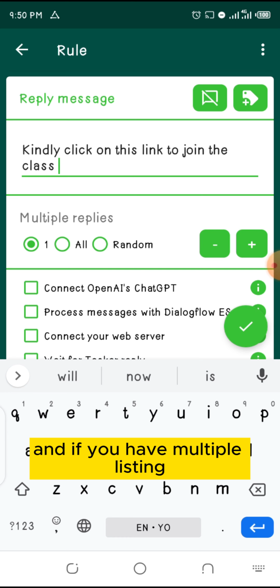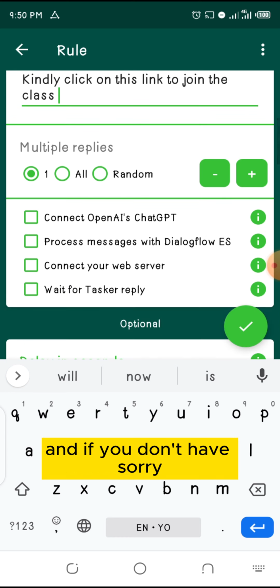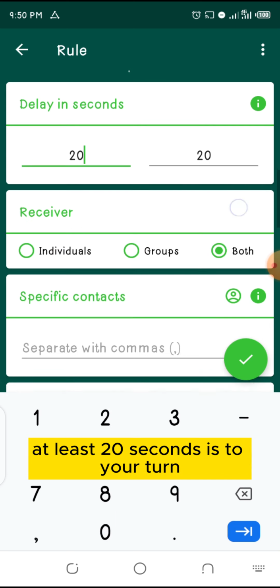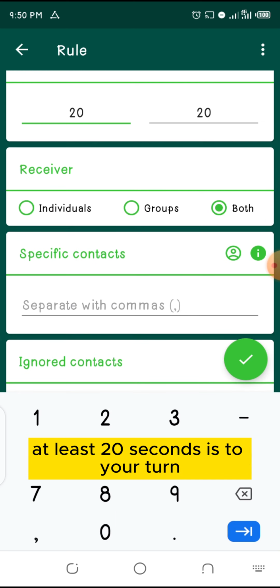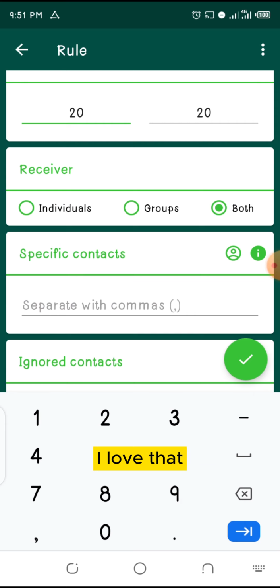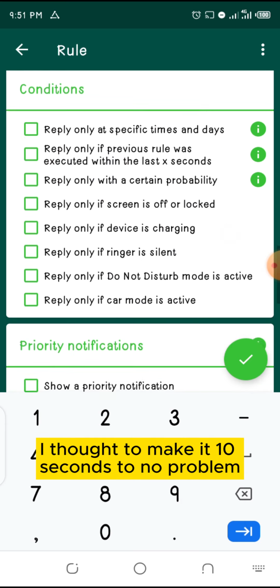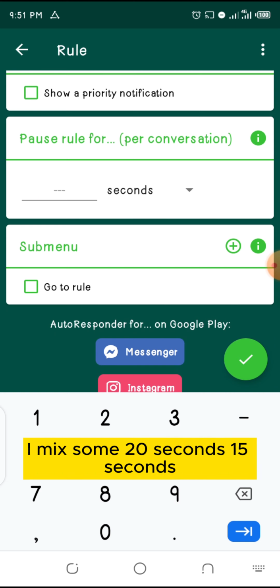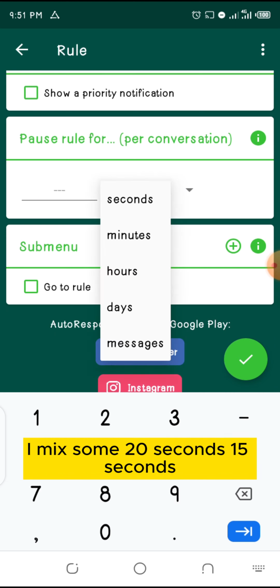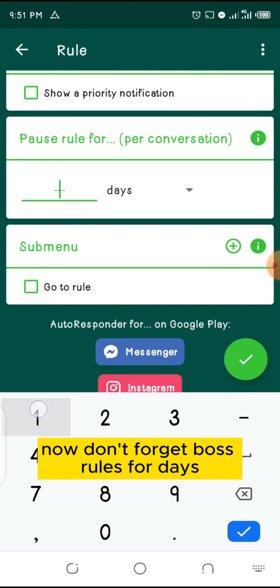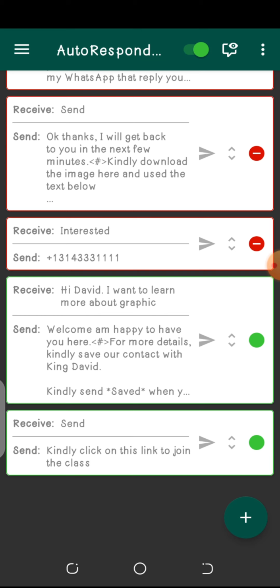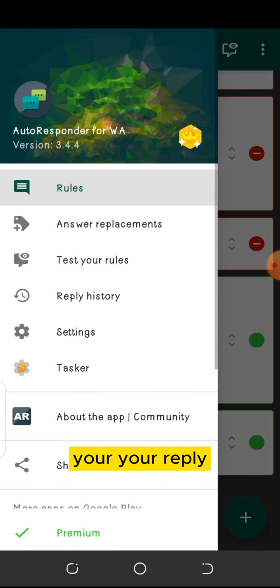And if you have multiple, you click on the plus again. Then you have your delay. At least 20 seconds is still okay. 15 to 20 seconds, I love that. And if you want to make it 10 seconds too, no problem, depending on you. I make some 10 seconds, I make some 20 seconds, 15 seconds. Now don't forget pause rules for this. So this will help you to tailor your reply, the auto response.